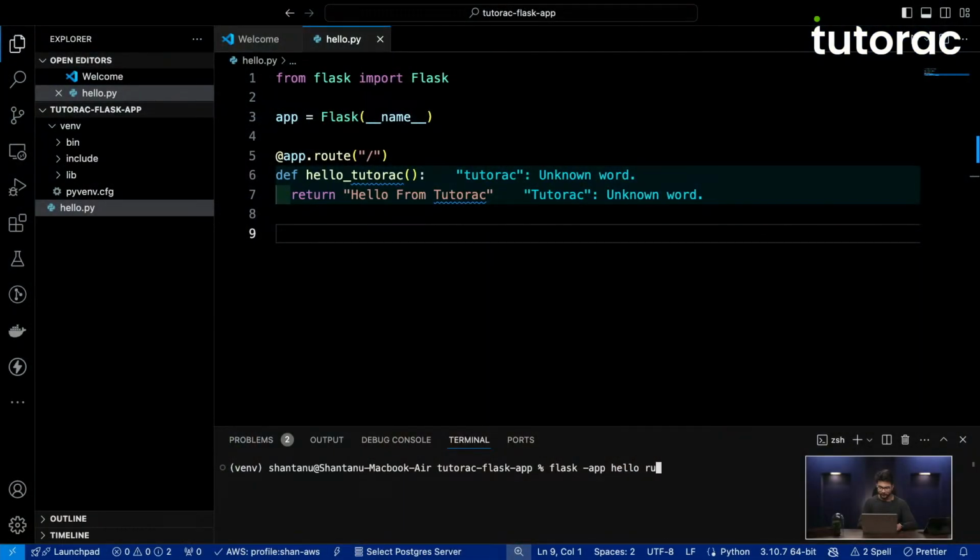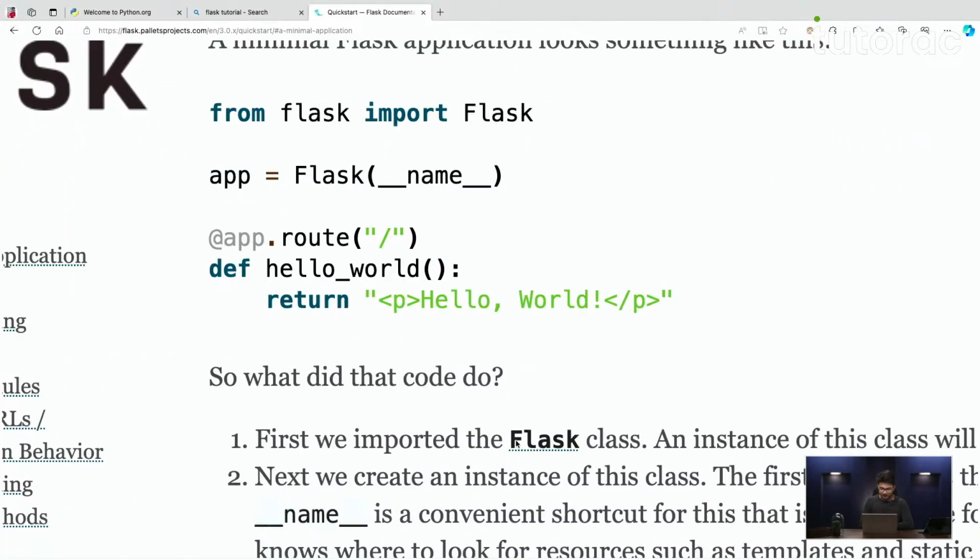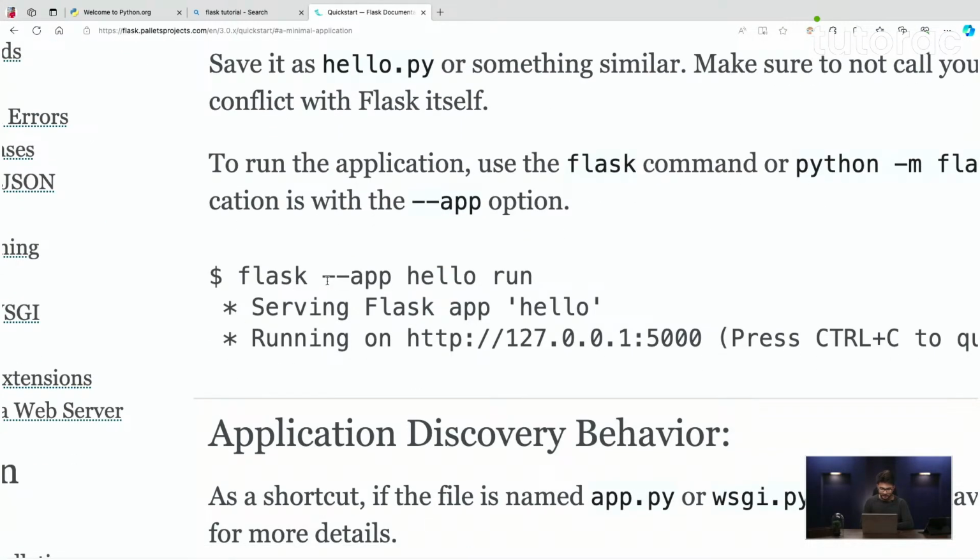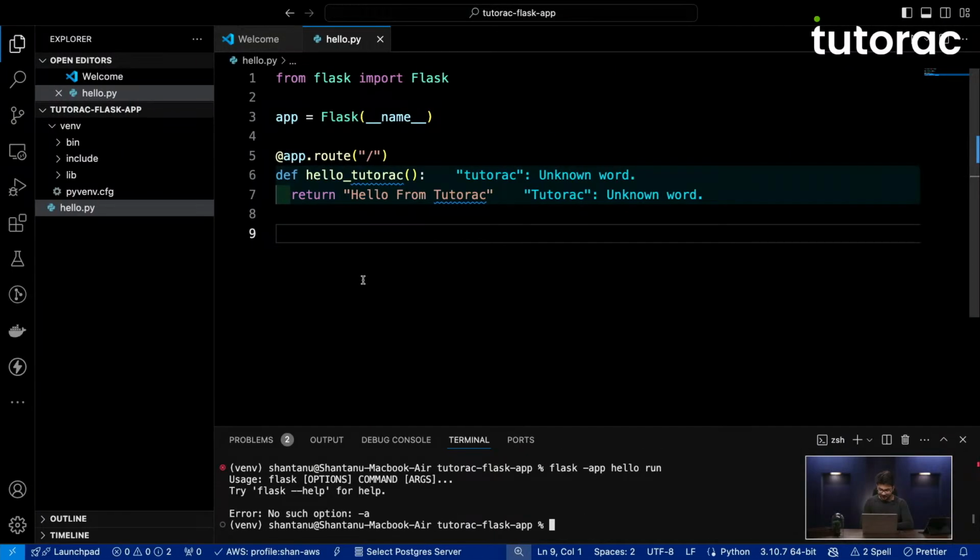Let us try to run our Python Flask application. For this, I will write flask followed by dash app followed by hello and then run. As soon as I do this, it says there is a problem. Okay, let's see what it is saying. I think I might be missing something. It is flask space dash dash app. Okay, there is one dash that I missed. It should be double dash app.